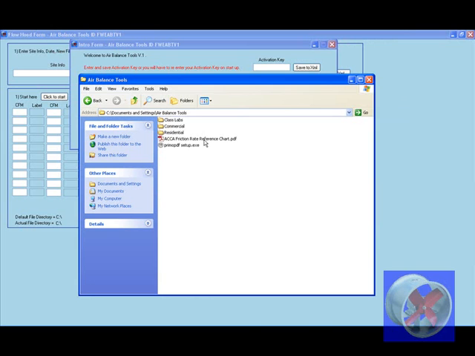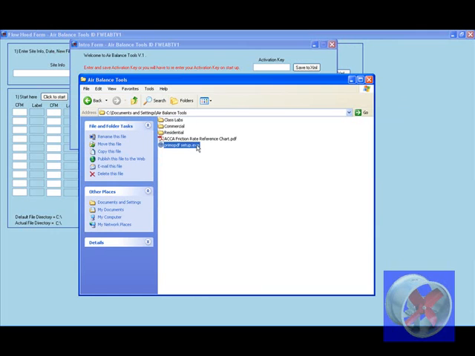I want to mention your Primo PDF. If you haven't already downloaded that, you want to go ahead and download it so you can convert some of your files, your text files, to PDF after you've edited your files, if you want to give someone a file that they can't edit.